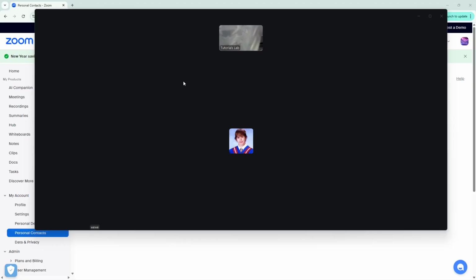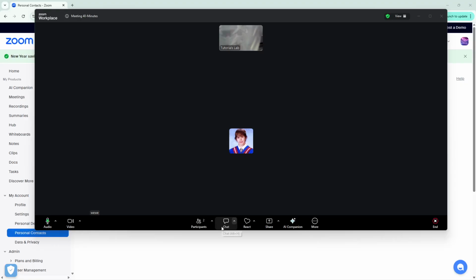Now that you're inside the meeting, take a look at the bottom toolbar of your screen. Here, you'll find various meeting controls and options. Among these buttons, locate and click on the chat button. This button typically looks like a speech bubble icon and is essential for accessing all communication within the meeting.